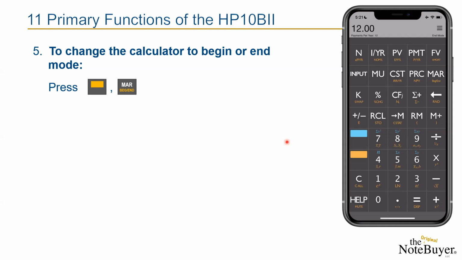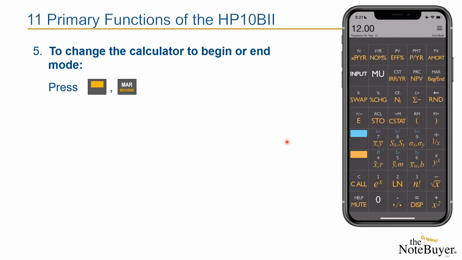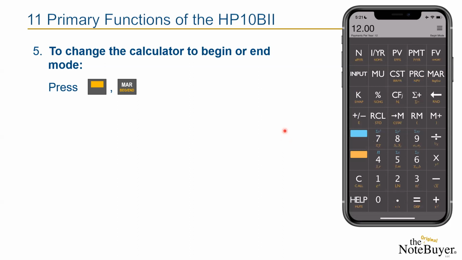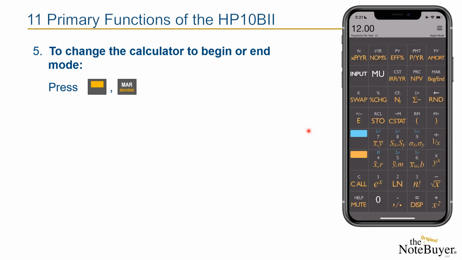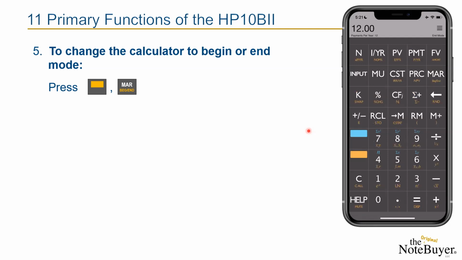Now, how do you switch? You're simply going to press the Shift key and then go up here to the beginning or end. Now, do you notice right here how it changed to begin mode? Okay. But like I said, rarely will we ever want it in begin mode. So I'm going to go back and I'm going to hit Shift and back up here to end. And we're back in end mode, as you can see right there.